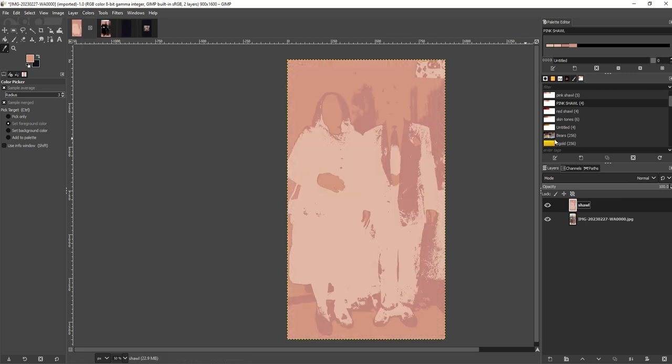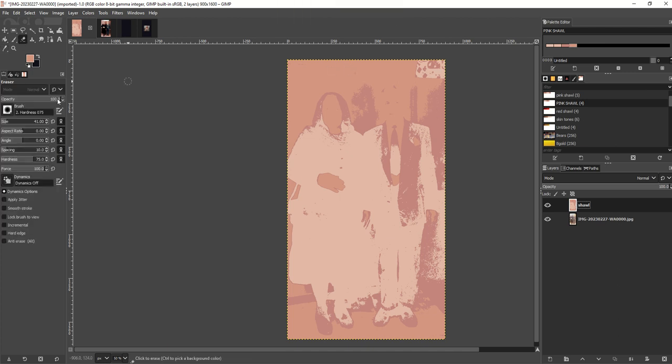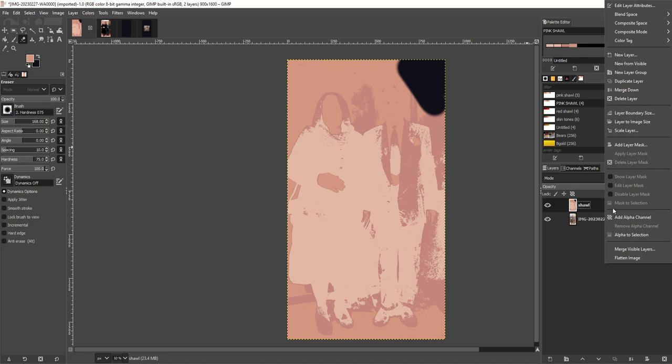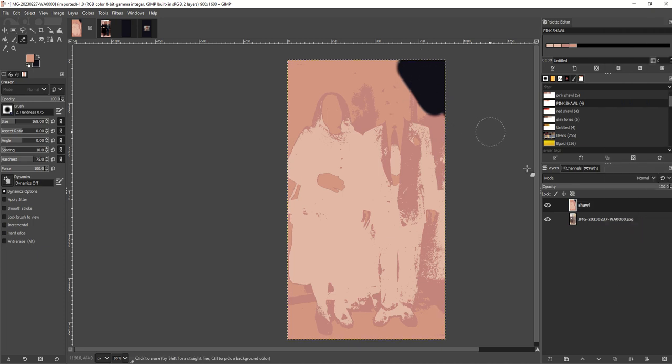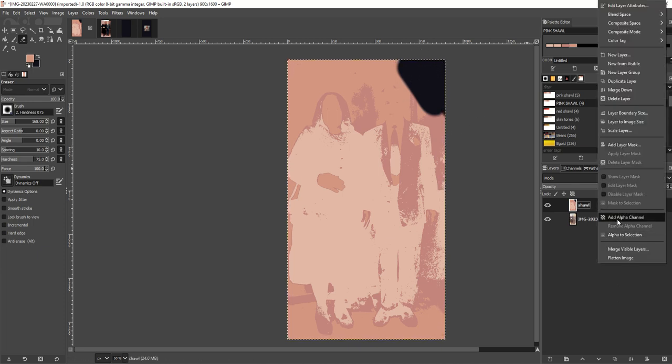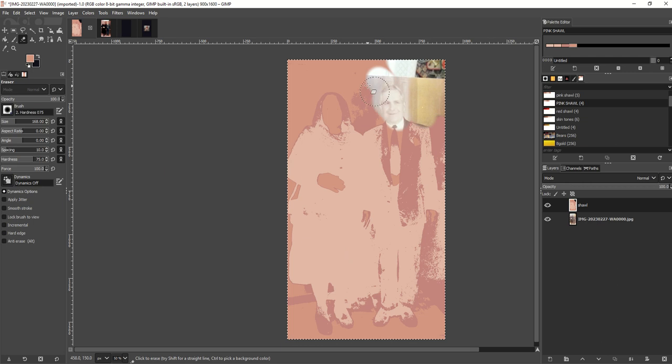Palette map. And it totally ruins the photo. But again, I can now erase the parts other than the shawl. I can erase, but I'm going to show you one other thing. So I'm teaching you a couple things. One is color mapping. Again, I'd have to add the alpha layer to see that, add alpha channel. So I can erase, and that's fine.